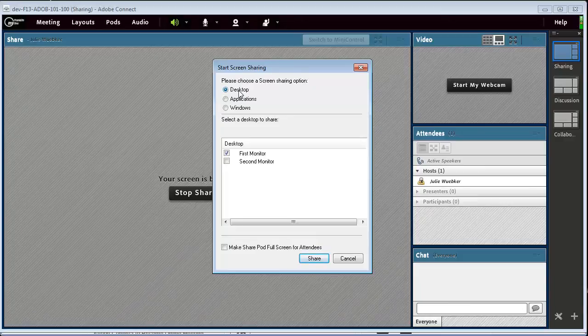You can also choose the make share pod full screen for attendees option, but what this does is it makes it full screen for everybody. This can be good if you're showing something that may need to have that full view, but this can also be confusing for your users because it takes over their entire screen. As I said, it's one of those choices that you'll have to make depending on what it is that you're demonstrating. So I'm going to go ahead and click share. I am not going to choose this option for now.